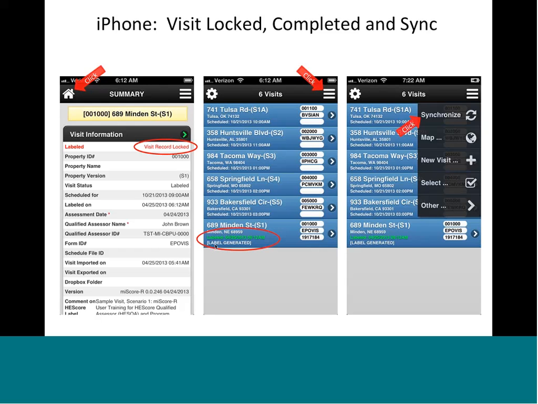The visits list is organized by scheduled date, and if you look closely in the third line of each of those visits, there's a scheduled time and date. So that is your appointment list for the auditor. And those visits that have been completed, in this case labeled, get moved to the bottom of the list because there's nothing else that that auditor needs to do with that label.